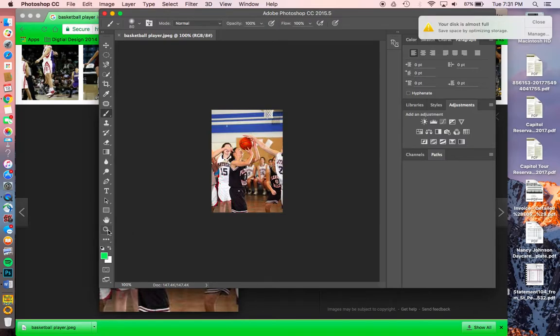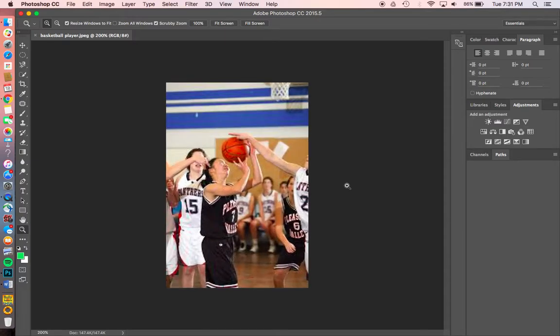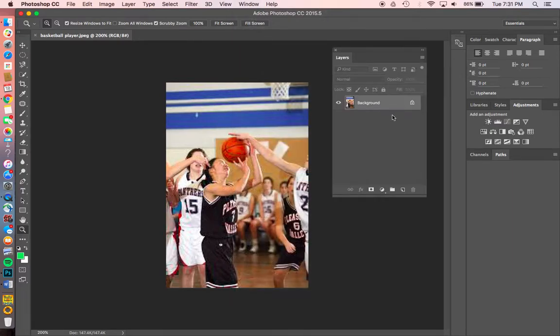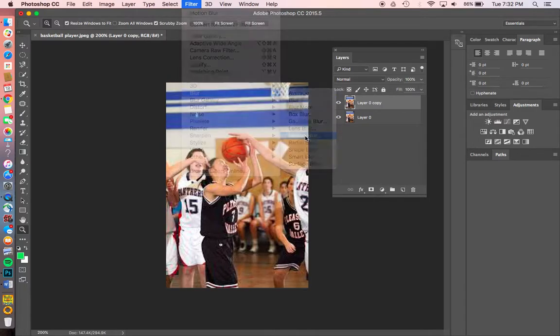Okay, now I'm going to zoom in a little bit, which we learned. Okay, so I'm going to start working with this. I'm going to grab my layers panel. It looks like I don't see it, so I'm going to go up to window, down to layers, pull it over. First thing, click and drag that lock down to the trash can. Command or Control J to jump the layer. I'm going to work on the copy itself and put a motion blur on top of it. So filter, blur, motion blur.